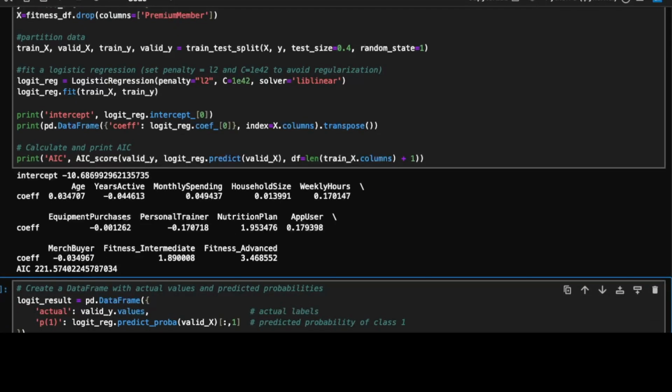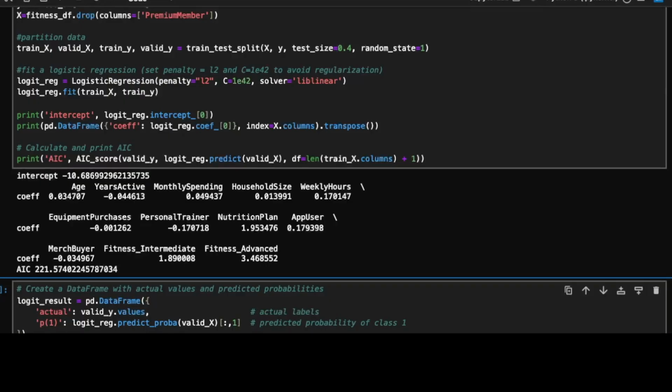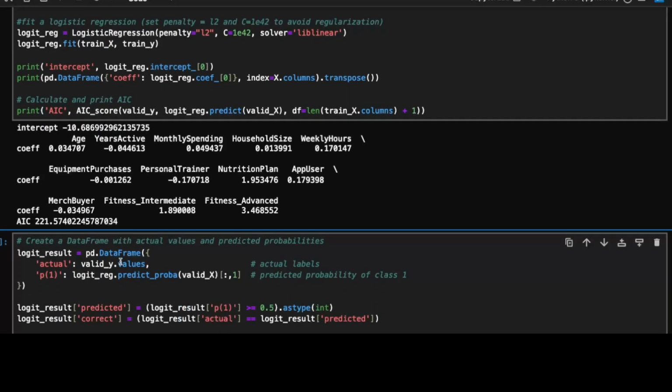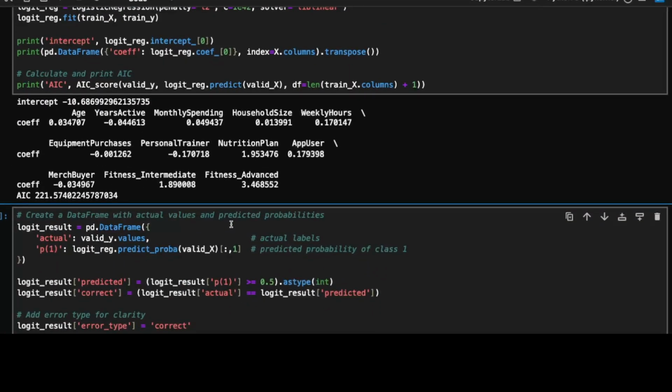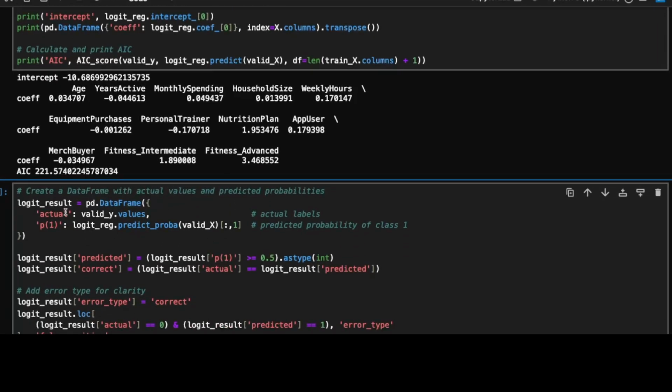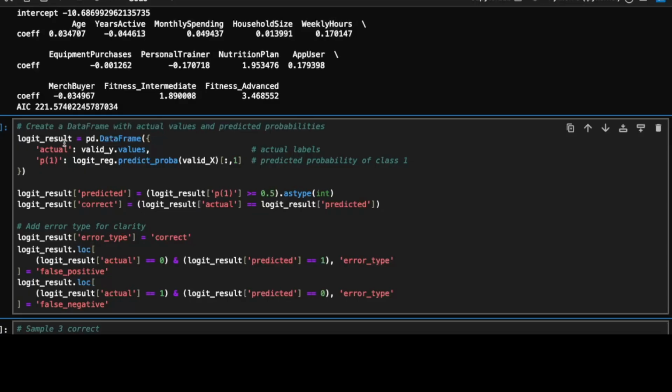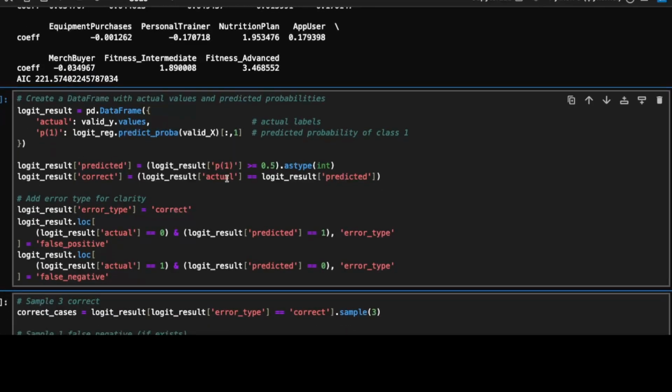Now, once that has been done, we are now ready to do some more work where we will make some predictions and look for how well the predictions are for this model. Right, so we're going to first create a data frame with actual values and predicted probabilities for our members in the data set. So this is the data frame that we are creating, logit result, which has both the actual values and the predicted probabilities.